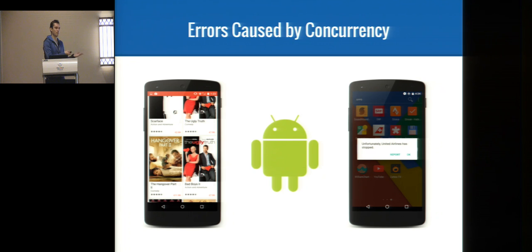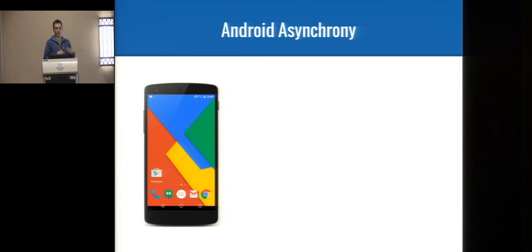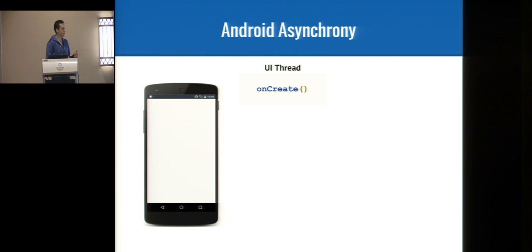I showed you a bunch of bugs, but what is really the cause of these bugs? Android applications are event-driven, which means that there is not a single main entry to our program, but there are a bunch of callbacks which are invoked by the framework at different times. For example, if the user starts your application, the framework will call an onCreate method where you initialize the UI and do a bunch of other things. Another thing is that these applications are highly asynchronous.